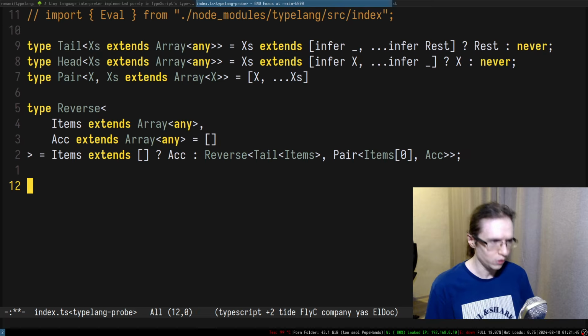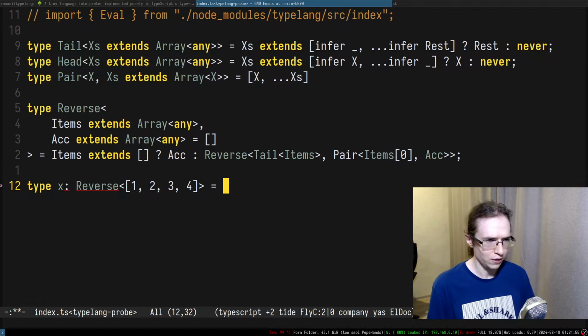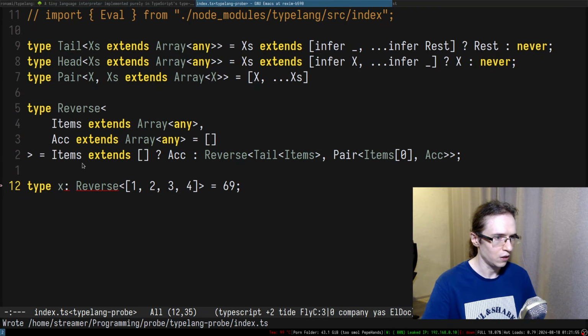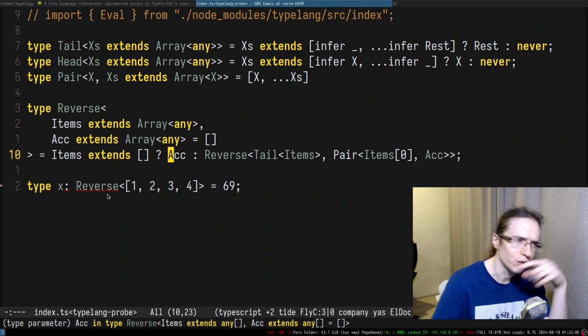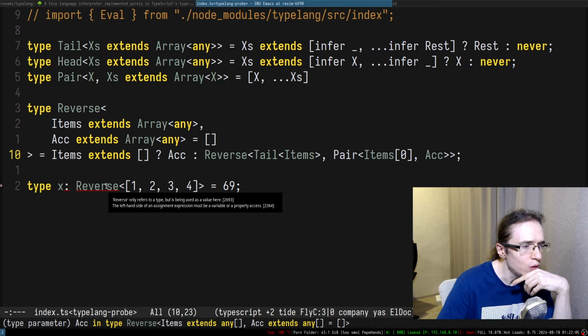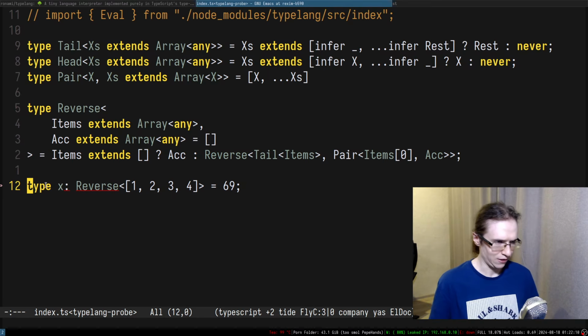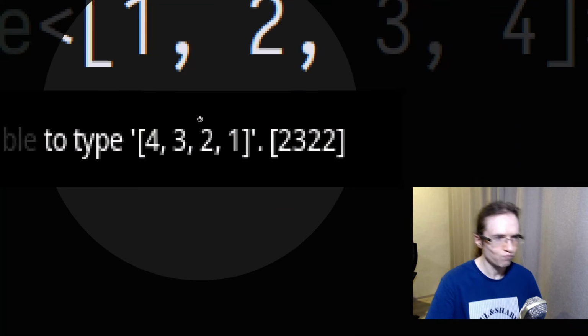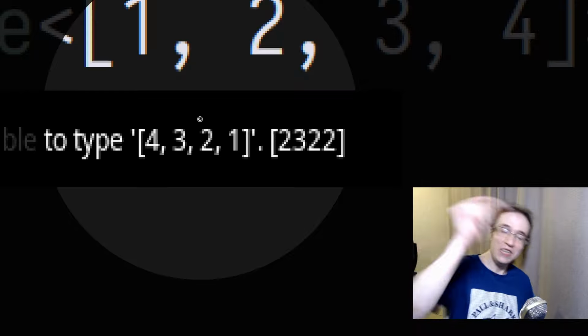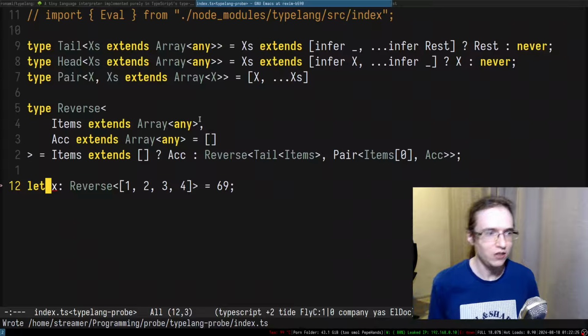Anyway, can we actually reverse things? Now if I say something like x reverse 1, 2, 3, 4, and I assign 69, is it working? Something is weird. Only refers to a type, but is used as a value. I see, it has to be let, I'm sorry. Okay. Even simpler than it is in the original code.